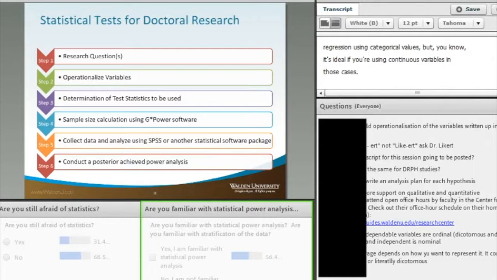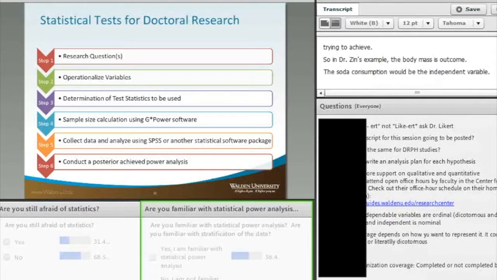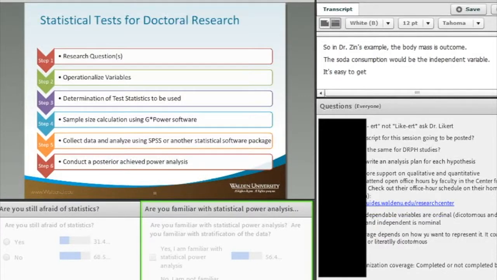If you get beyond two variables, then you're into what's called multivariate. You could have a multiple correlation or a multivariate regression analysis. Again, it's always very important to keep clear which is the dependent and which is the independent variable. The dependent variable is the outcome that you're trying to achieve. So in Dr. Zin's example, the body mass is the outcome. The soda consumption would be the independent variable. It's easy to get those mixed and turned around, and sometimes that can lead you to the wrong analysis or the wrong conclusion.